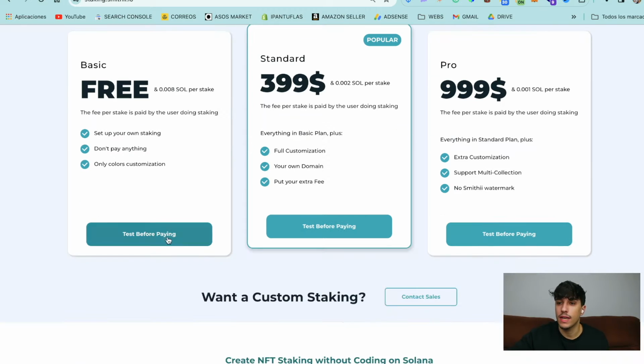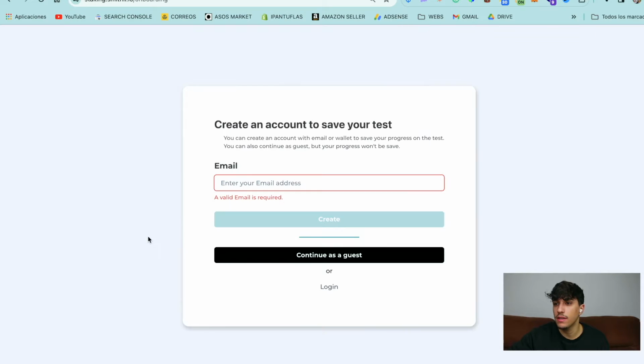So we can just click in here, test before paying, and we will start with the onboarding. Here we need to set our staking information or profile information. Take into account that the wallet you are going to use needs to have the reward token you are going to select, and also it should have the NFT that you want to stake, or at least you should know the creator address of the NFT you want to allow people to stake on your site. It's also important because in order to access the admin panel again, you will need to use that wallet that you are using right now.